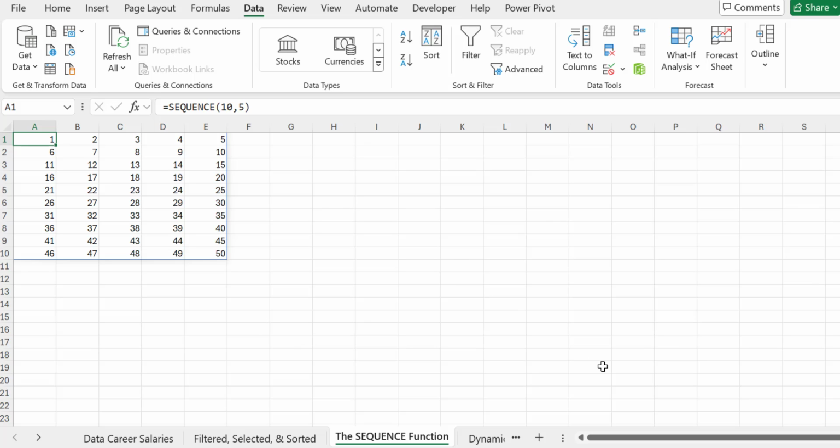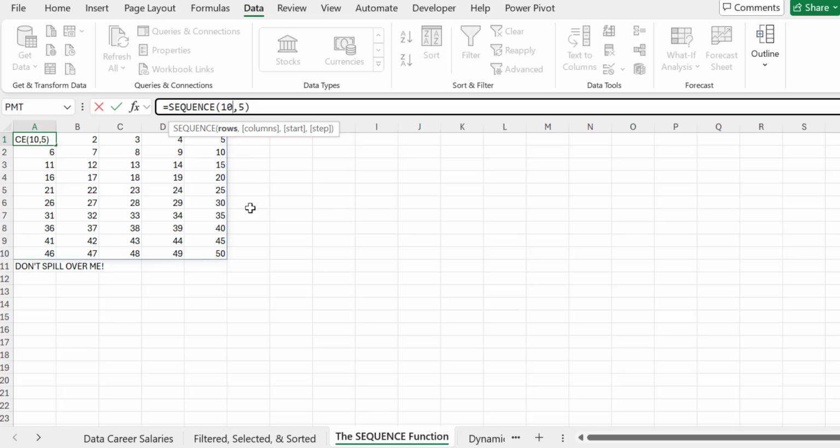Now, one thing you may have already wondered about, which is one of the major pitfalls of dynamic array functions, is what happens if an existing value in your spreadsheet gets in the way of this spilled range returned by a dynamic array function. Well, let's see. So down here in cell A11, just below our spilled range, I'll enter some text. So I'll just say, "Don't spill over me." So far, so good. But now let's see what happens if I modify our sequence function to return 11 rows instead of 10.